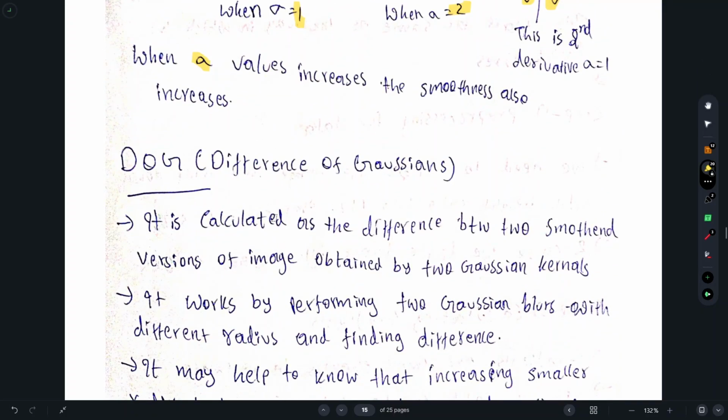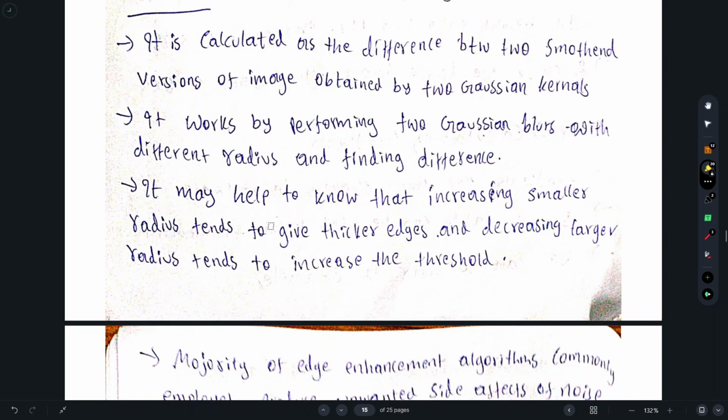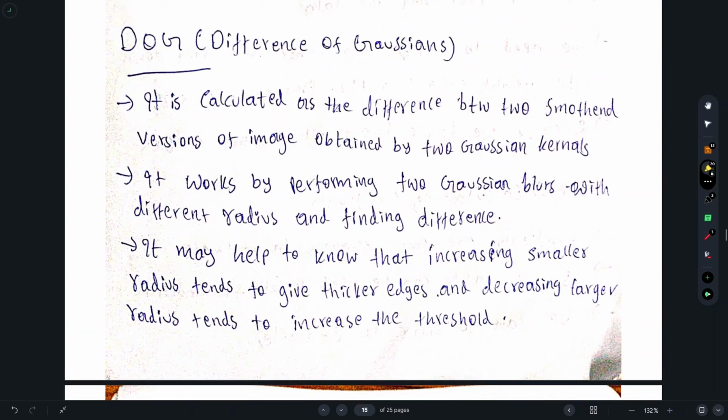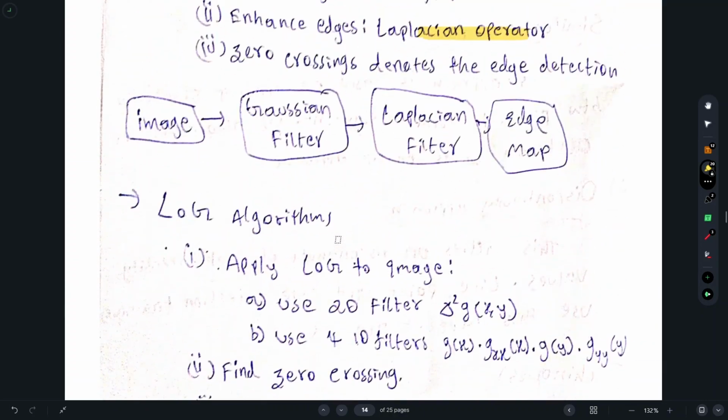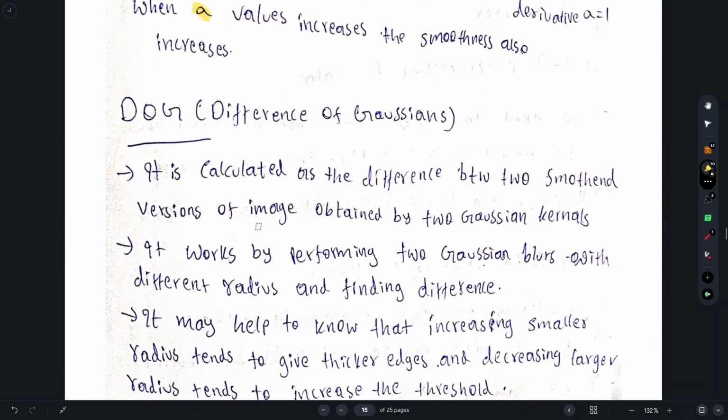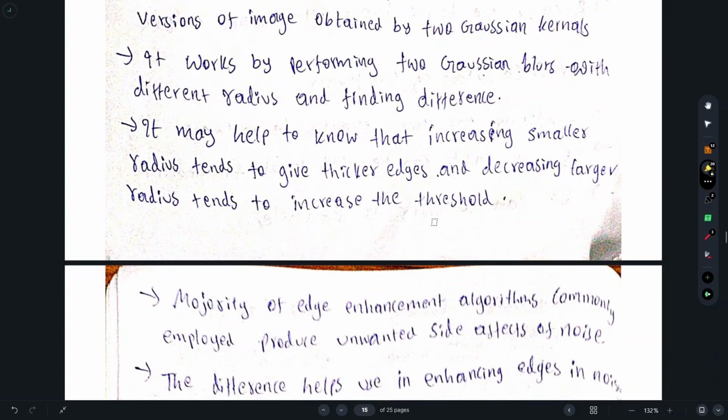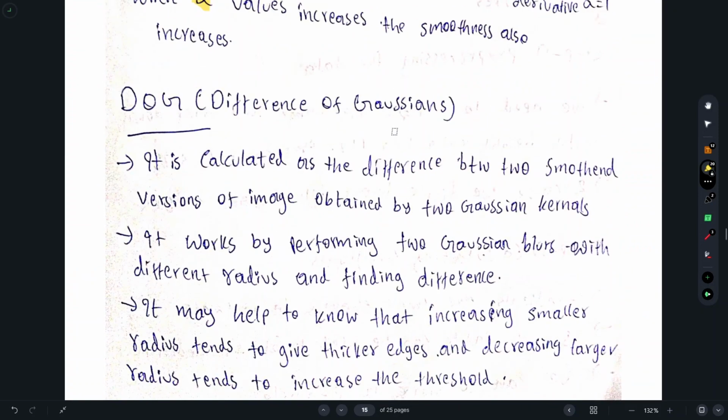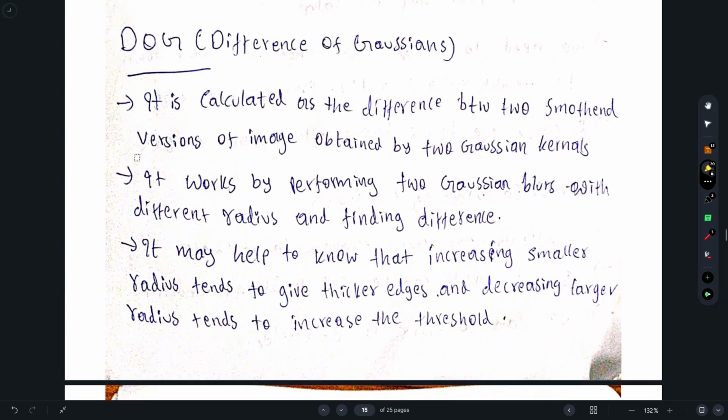So DoG, difference of Gaussian. I had just explained it previously. It is calculated as the difference between the two smoothened versions of the image obtained by two Gaussian kernels. It works by performing two Gaussian blurs with different radii and finding the difference. By performing the Gaussian blurring with two different radii and two different values, we find the difference between those two and return this.